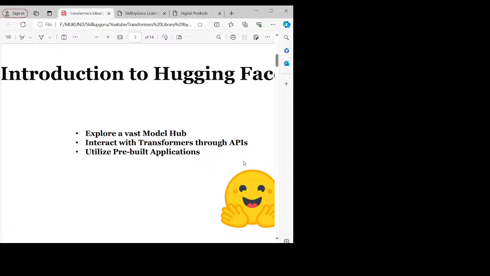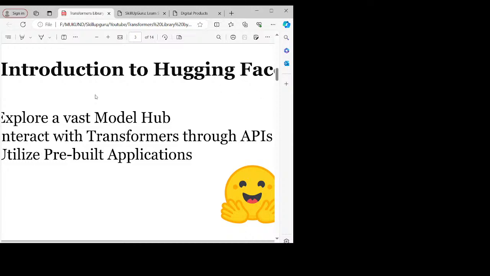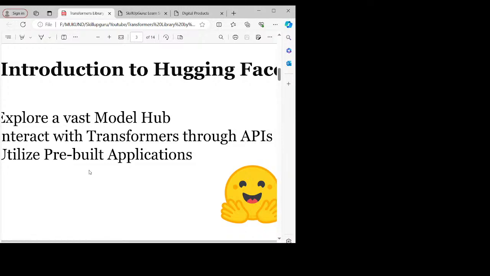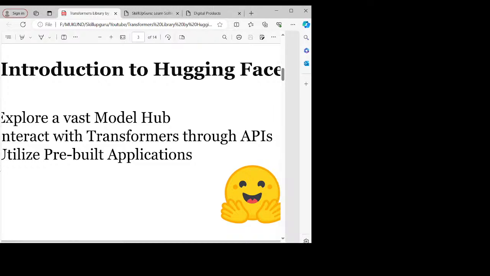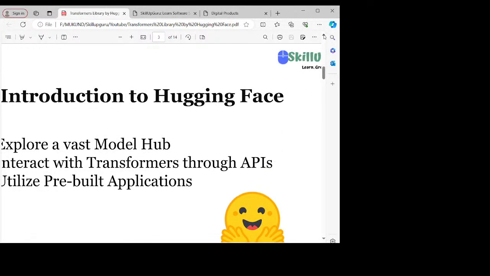So, what is Hugging Face that we have to understand? First of all, we'll understand what Hugging Face is, a little bit on Hugging Face, and then how we can use Hugging Face so that we can get help in our learning journey.